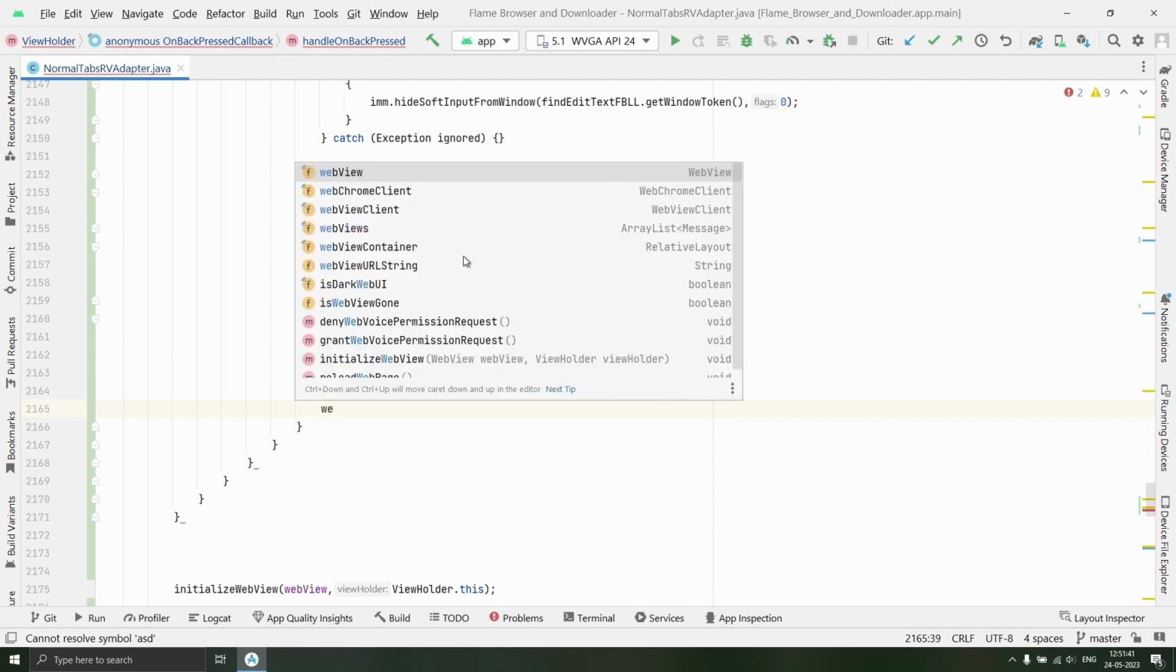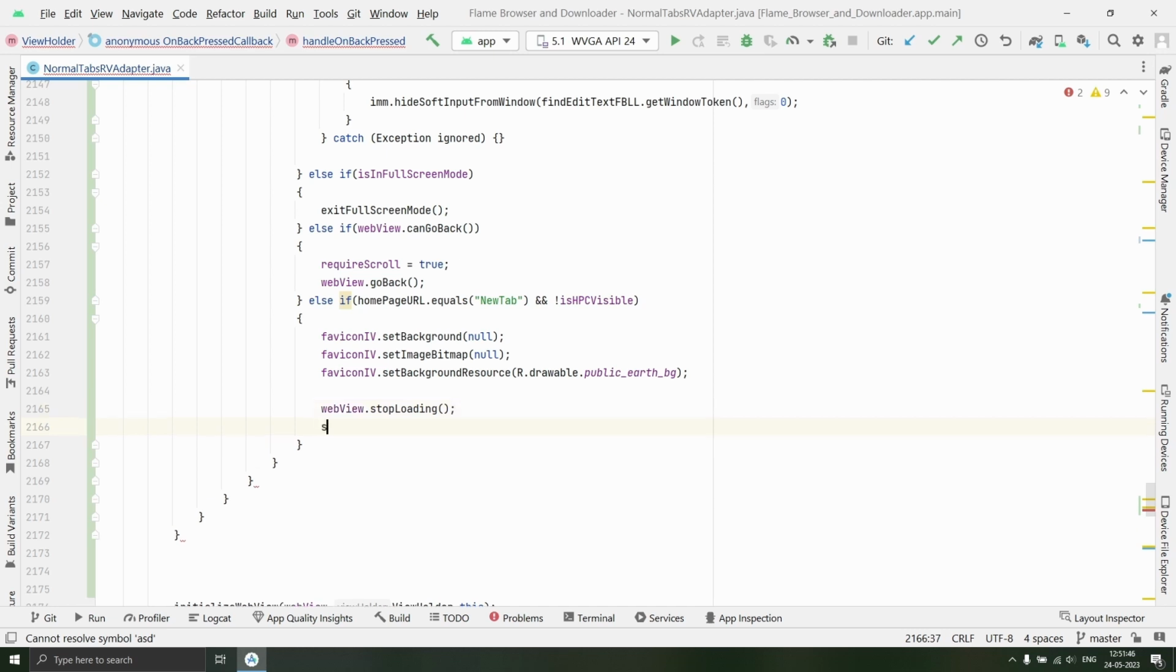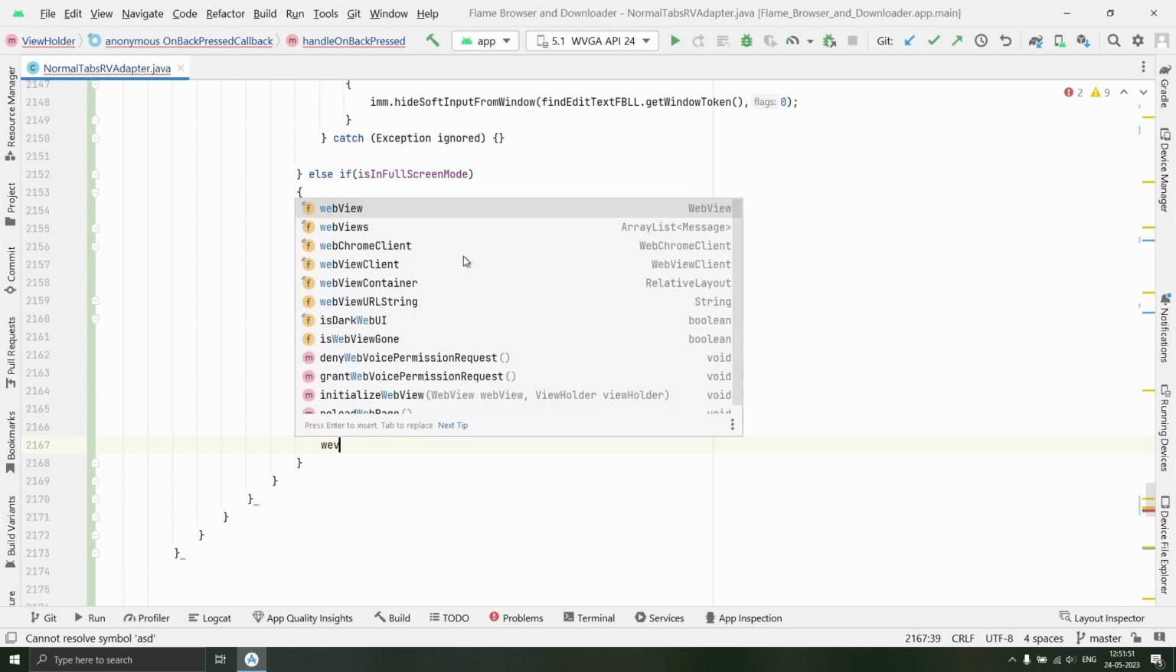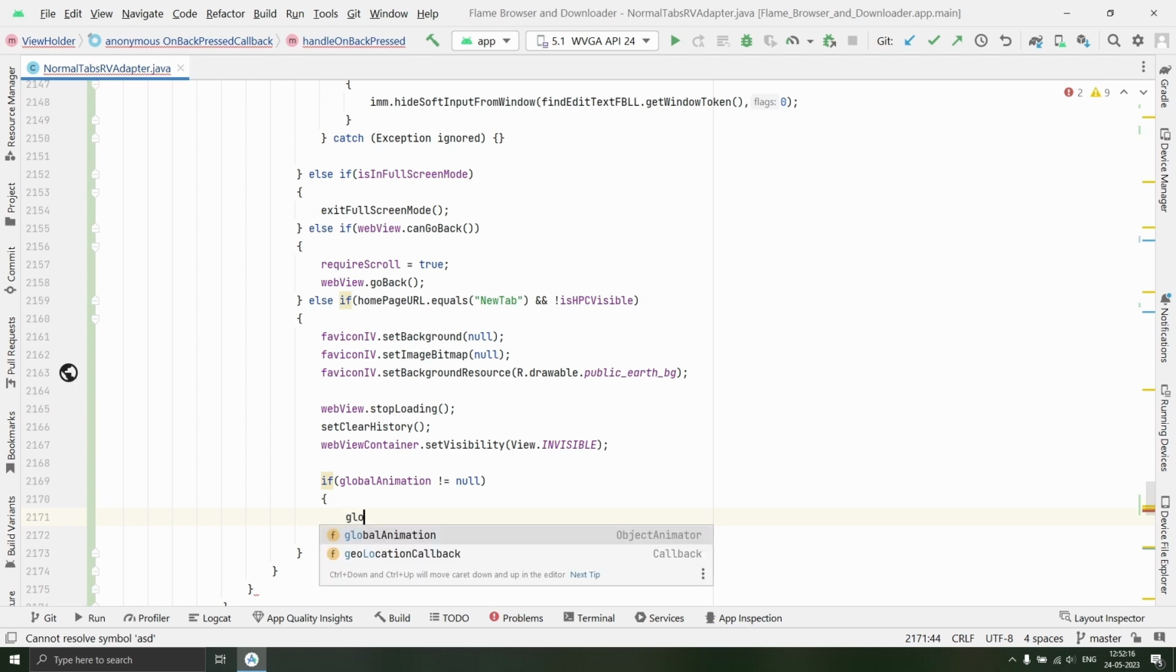Then we will call webview.stopLoading. Then we will set clear history, and we will set webViewContainer.setVisibility to invisible. Then we will check if global animation is not equal to null. If it is not equal to null, then we will cancel that.